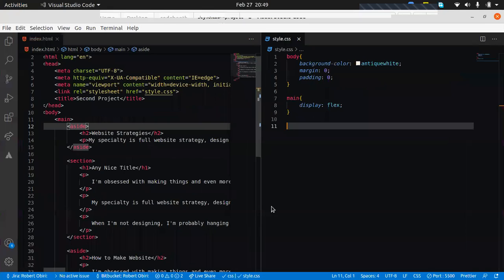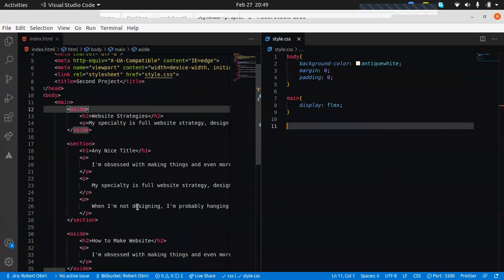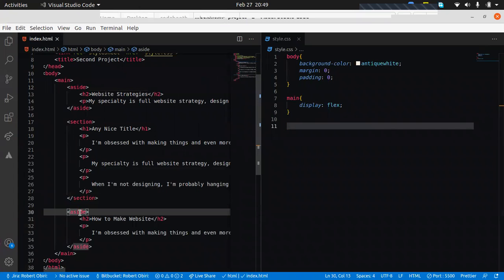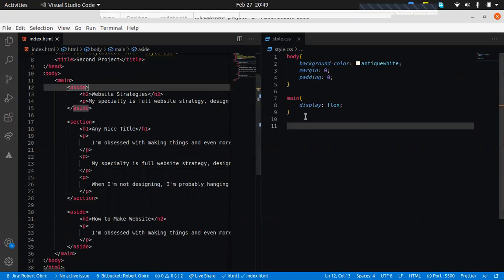So how can I achieve that? We can just select the aside, the section, and the aside. Remember that the aside are 2, so you can just select only 1.